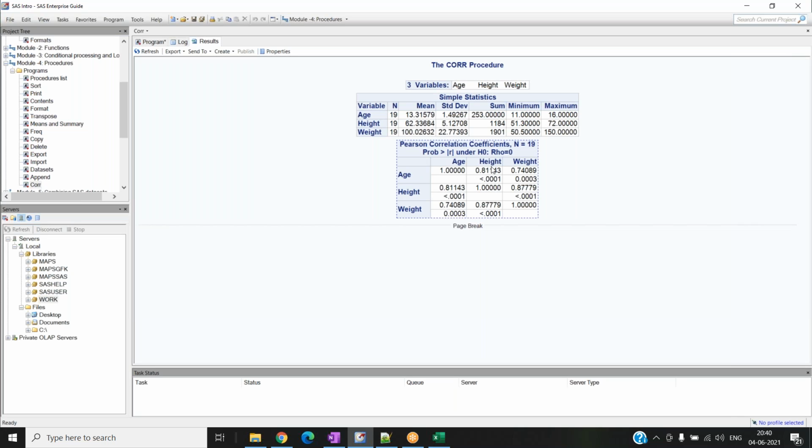Age, if the age is increasing, my height is also increasing. Murali, how do you say this? The answer is very simple. See the value here. What is the value I'm seeing here? Between these two, the index is going to be 0.81. That is, for every one year increase in the age, or for every one unit increase in the age, my height is increasing by 0.8 times.